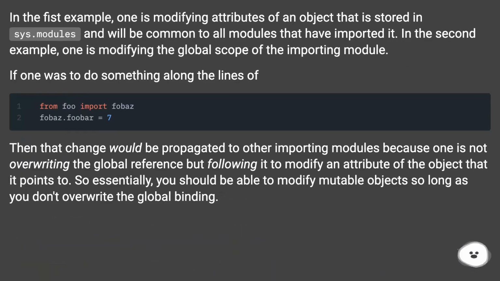In the first example, one is modifying attributes of an object that is stored in sys.modules and will be common to all modules that have imported it. In the second example, one is modifying the global scope of the importing module. If one was to do something along the lines of "bar.x = 7", then that change would be propagated to other importing modules because one is not overriding the global reference but following it to modify an attribute of the object that it points to. So essentially, you should be able to modify mutable objects so long as you don't overwrite the global binding.